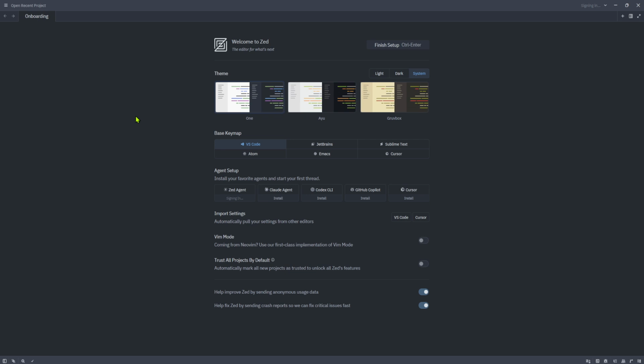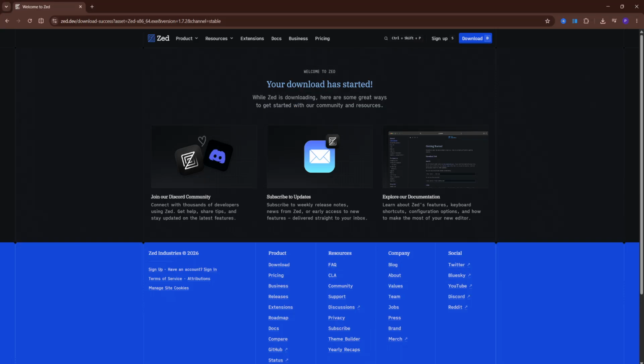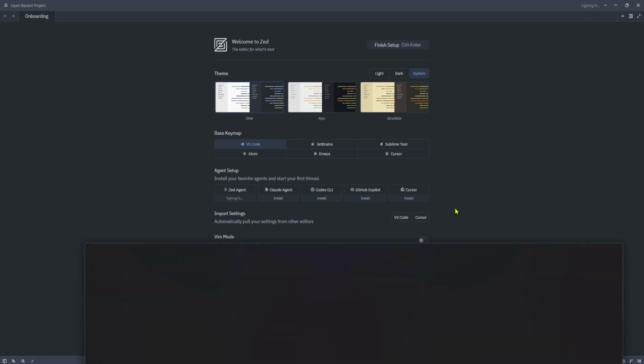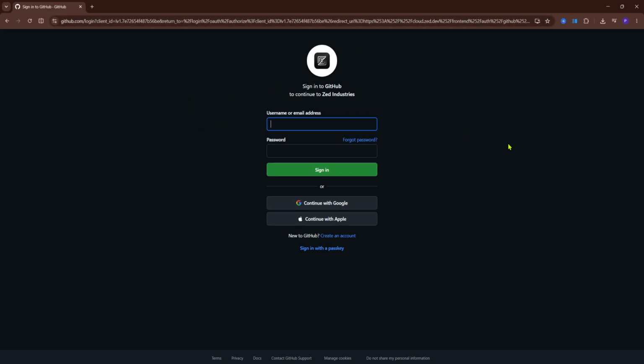To sign in, you will need to look at the top right corner of the editor window and click here, sign in. As you can see, the sign in button is right here. Click on sign in and we will be redirected to this web page.